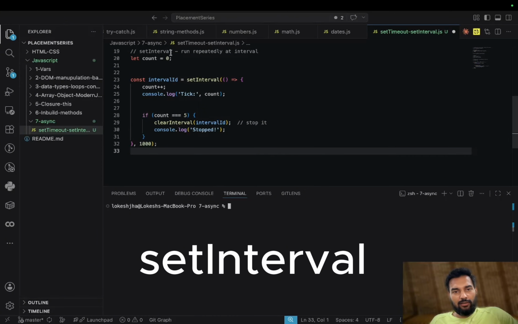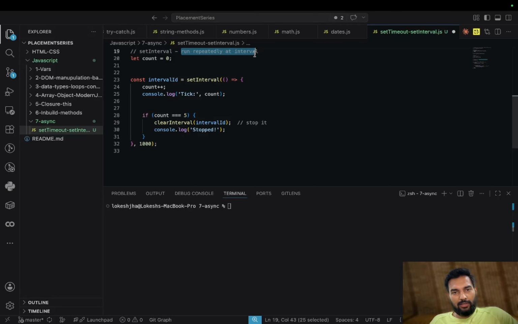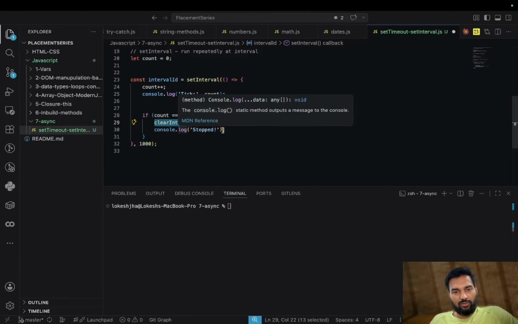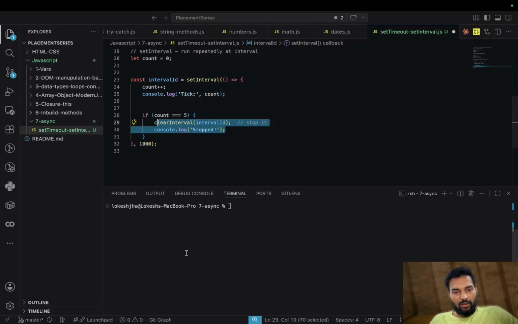This is setInterval. It runs repeatedly at intervals. We have given an interval ID, setInterval, and count plus plus. Count is defined outside, and we do count plus plus and console log the count. If the count is 5, clear the interval. So here we are clearing the interval and logging that it stopped. Now if we run this, of course the code above will be printed.